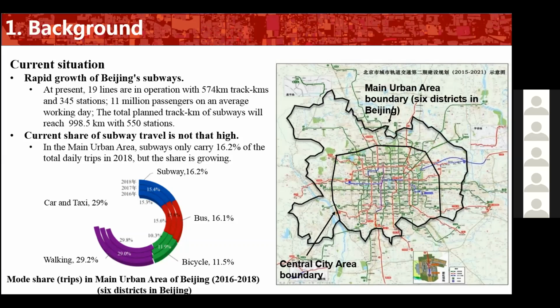But the current share of subway travel is not that high. In the main urban area, subways only carry about 16% of the total daily trips in 2018, including walking. The main urban area, including 6 districts, is about 1,500 square kilometers. Please see the right picture. I will define a central city area, mainly within Ring Road 5, for our research.